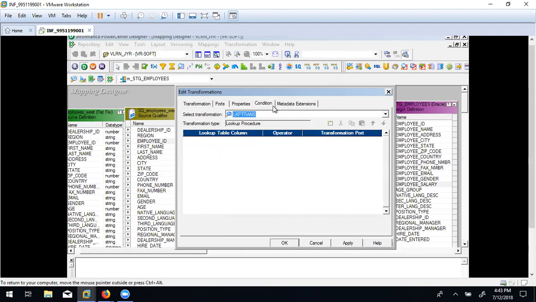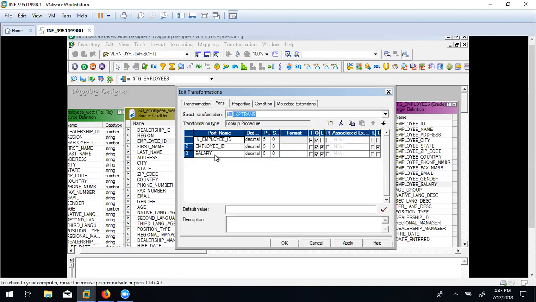See here, I'm going to provide that condition. Employee ID is equal to in employee ID. If both match, return the corresponding salary. Whatever is related to this employee ID, return that particular salary. That is what I'm trying to say.